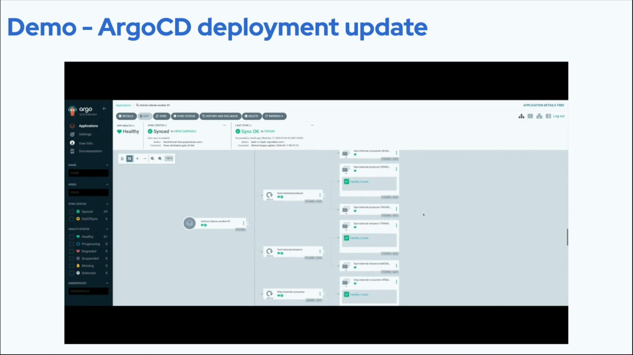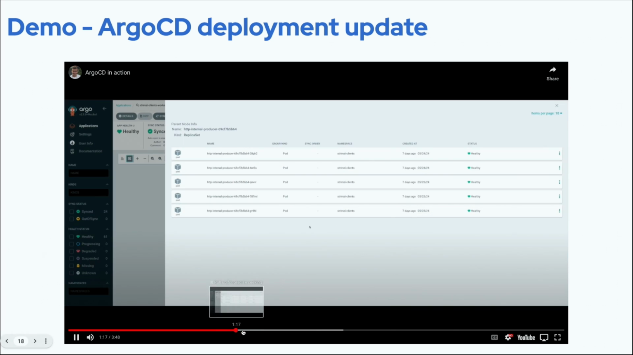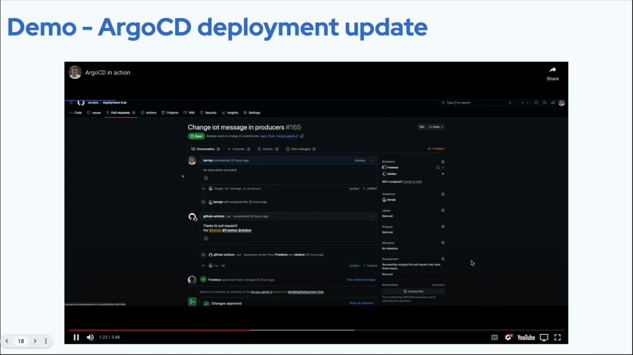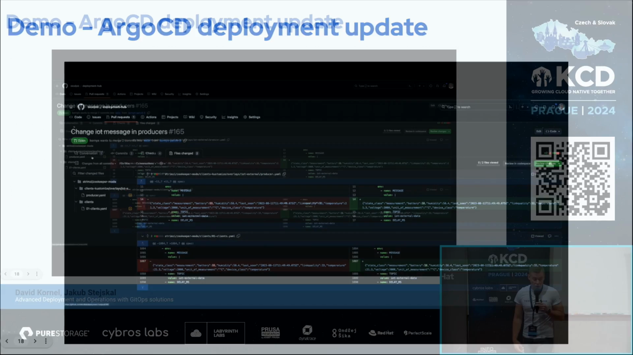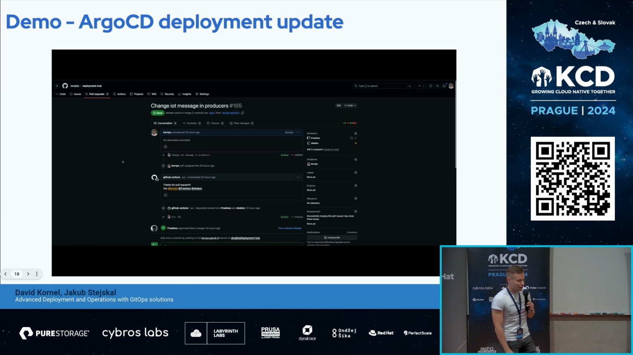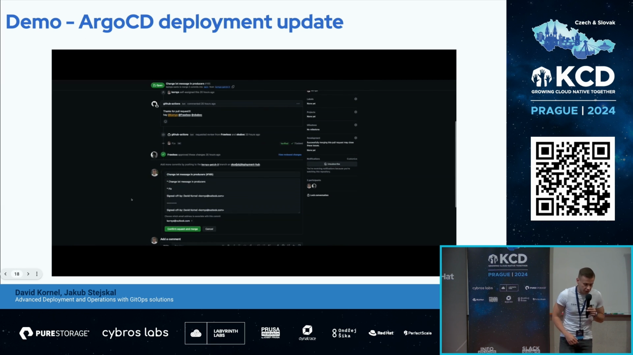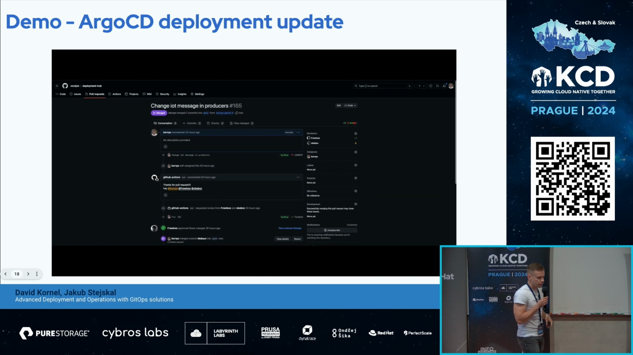I will speed up a little bit. Yeah, there are the pods. So let's move to GitHub. There is a small change. We changed the message, the IoT message. I changed the battery level from 99 to 50. And after I merge it, we will see how Argo quickly behaves and rolls all pods of the IoT externals deployment.